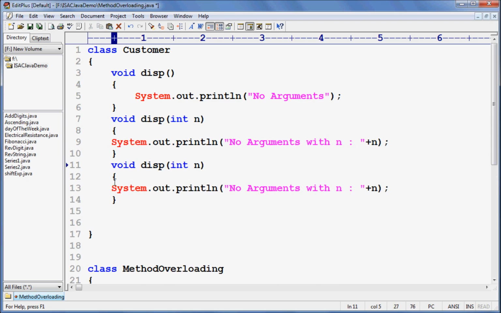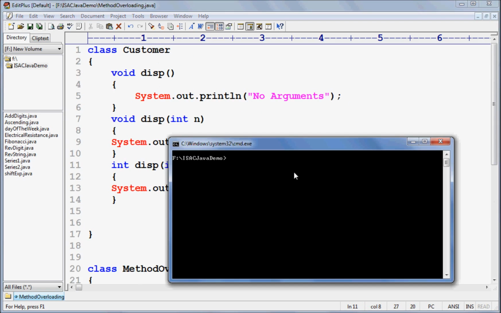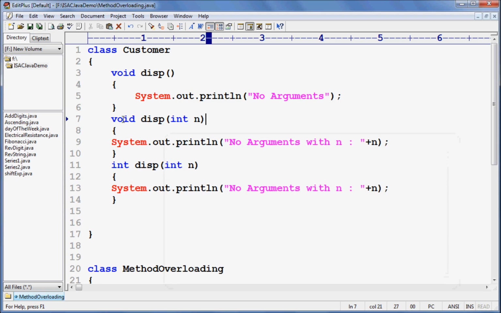Can I skip like this? No. Even if I say int, so the return type is different here, still I cannot overload like this, right? If we go for compilation, look at the code here, say javac MethodOverloading.java. What you're finding here is that this is already defined in customer. So just changing the return type will not help you to overload. The parameter must be different.